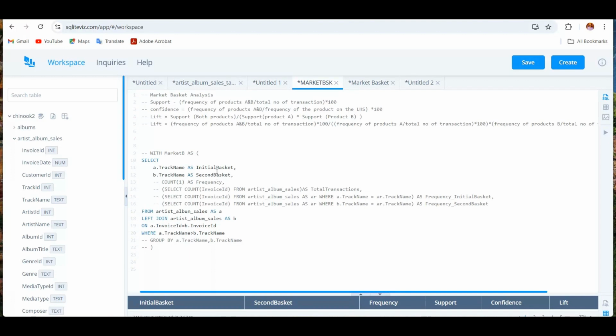For us to break our transactions into two different baskets, we need to look at our artist album table. Our artist album table is the original table where all the transactions are placed, and I explained how I came about it. Now, we're going to join this artist album table to itself. In other words, we're making the artist album seem like it's two tables, but it's just one table. So we're giving it an alias.